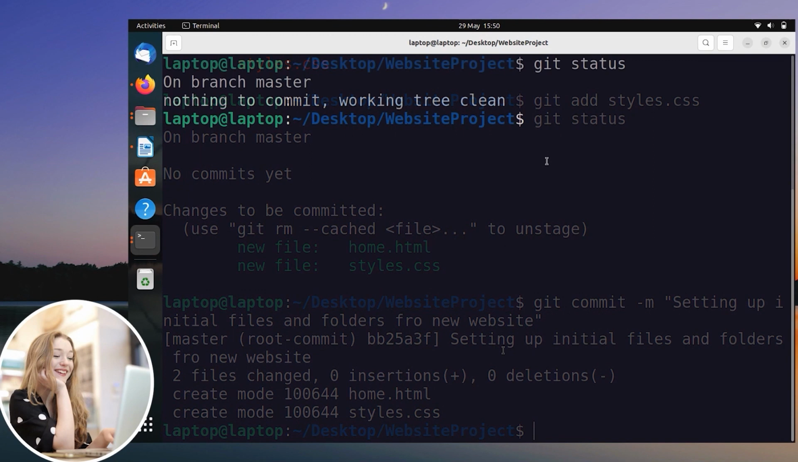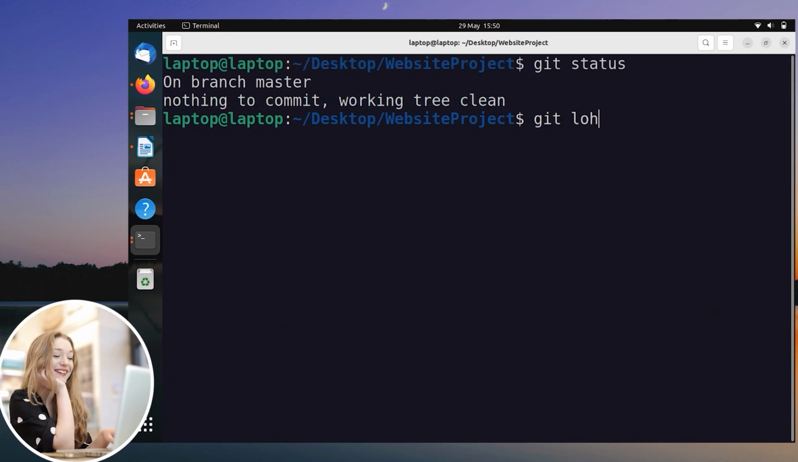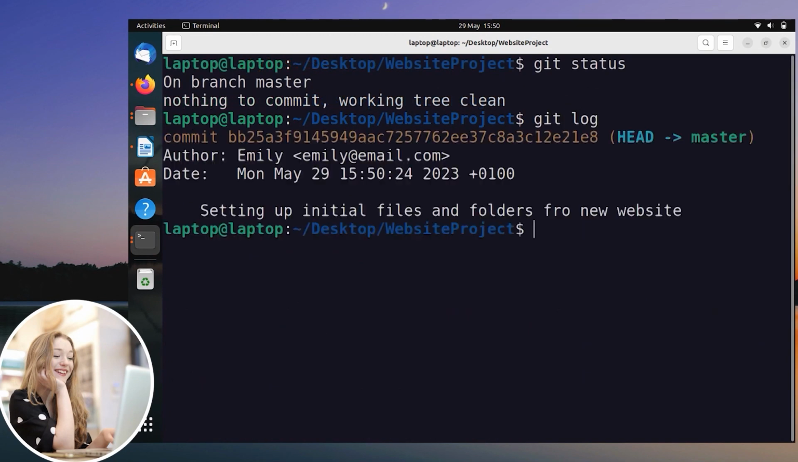To view all commits made so far, Emily can type git log, which will display all the commits in reverse chronological order. But every commit consists of several useful elements. First is the alphanumerical hash, which uniquely identifies every commit in this repo. We then have the author and the date of the commit. And lastly, the message Emily typed out while making the commit.